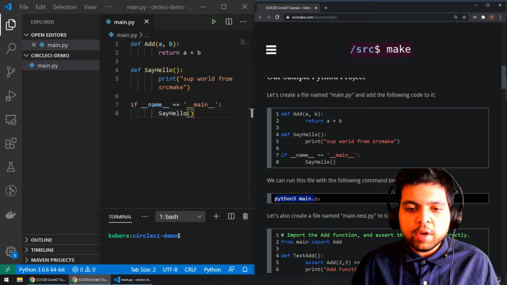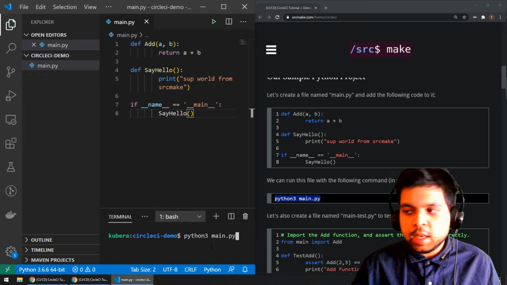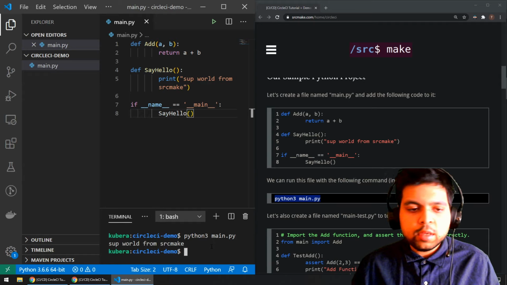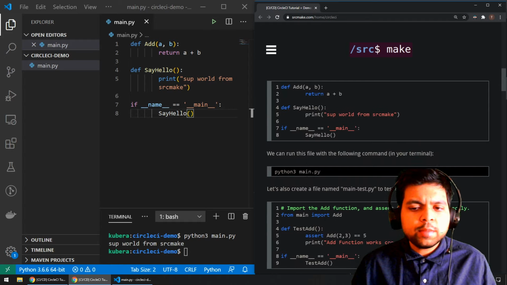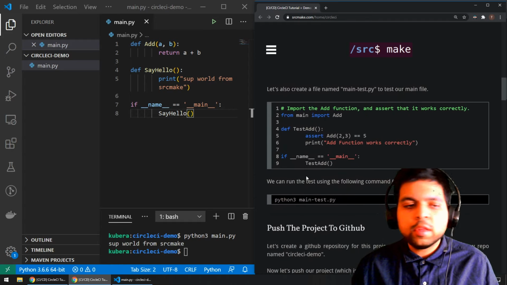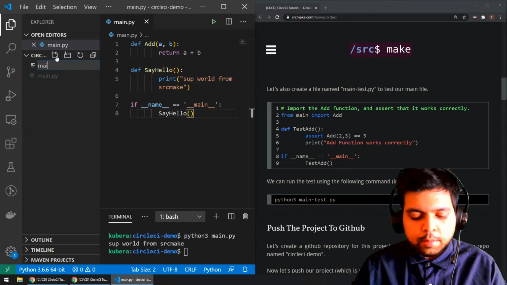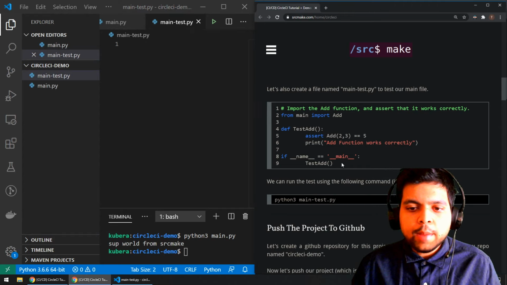So let's run this. This is our simple project, python3 main.py. And you can see say_hello got invoked and "sup world from srcmake" shows in the terminal. Great. So that's our project, but any good project has unit tests, so we're going to create a new file for the unit test. It's going to be called main-test.py.